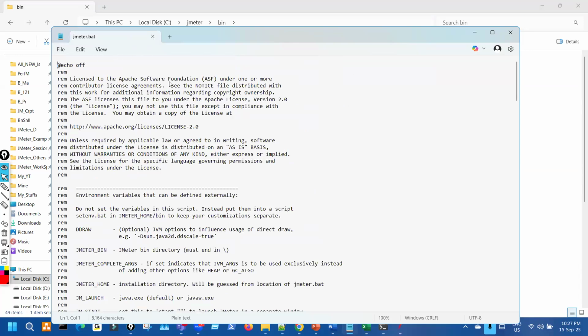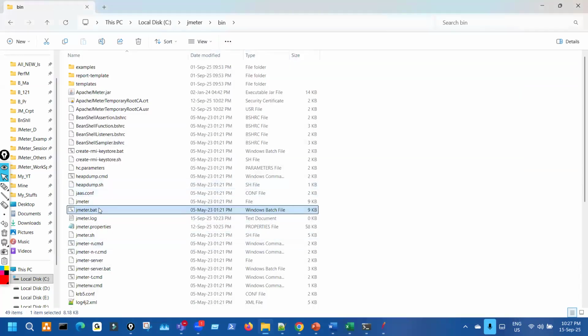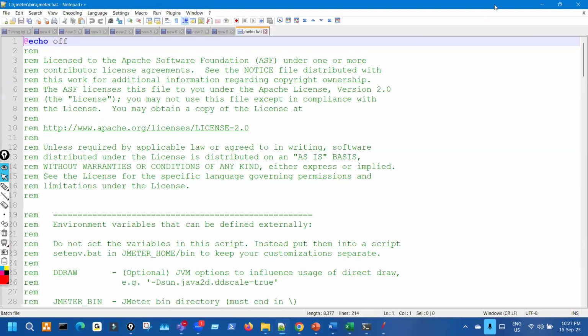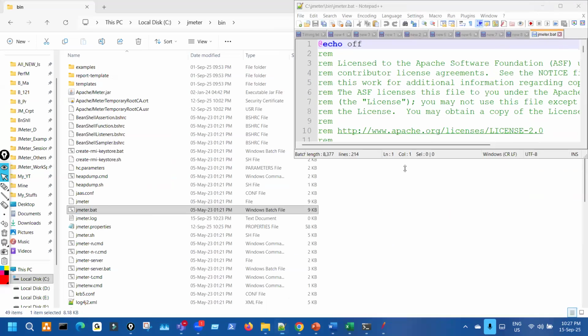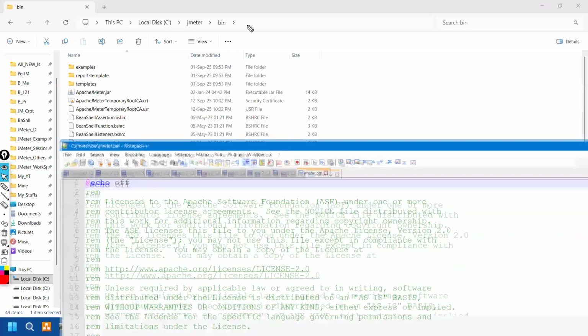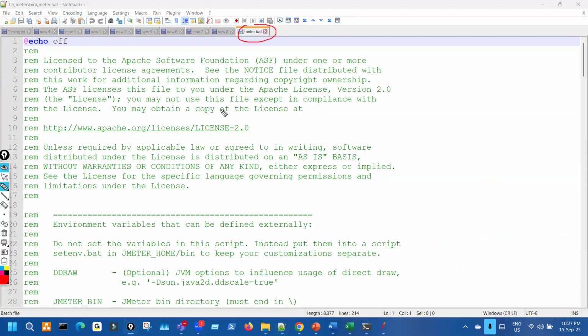Or with Notepad or Sublime Text, with that also we can open. With Notepad, if I try to open it, it looks a little colorful. That's why I always try to open in Notepad. So this is Notepad, correct? Now what we have to do here: open the JMeter dot bat file in Notepad.